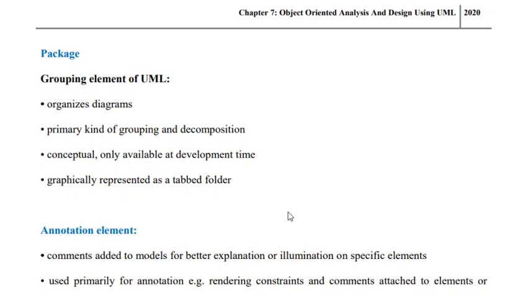We've discussed what is a diagram, and then we discussed the various structural elements and behavioral elements, where we discussed class, interfaces, collaborations, use cases, components, nodes, and active classes as structural elements, and we discussed interaction and the state machine as behavioral elements. And now in today's class, we are going to discuss packaging element and annotation element.